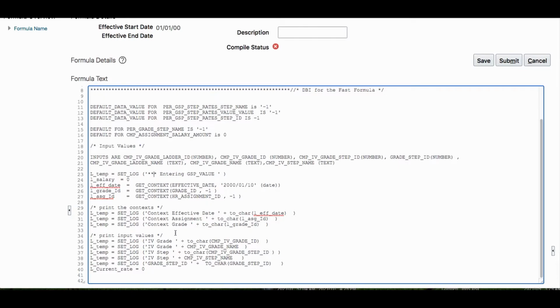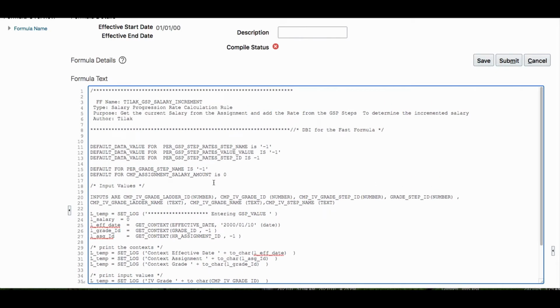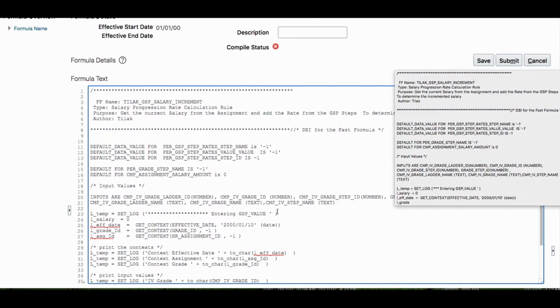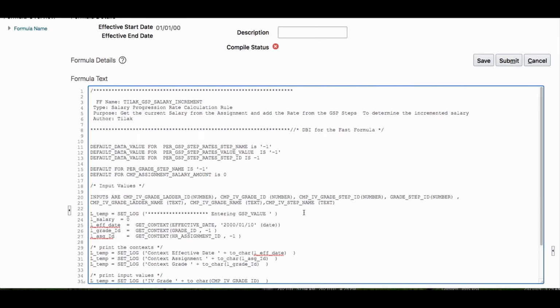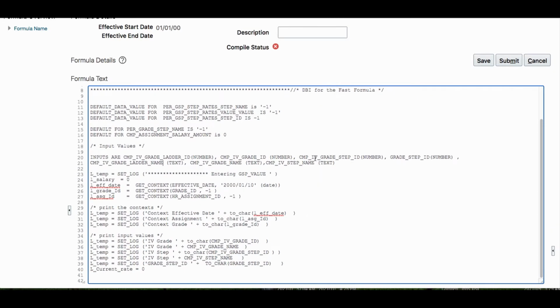If you want, you can give a few more stars so it is more legible. Then we are also printing the grade ID, step ID, grade name, step ID, step name and the grade step ID. Do we have a grade step ID as an input? Yes, the grade step ID. That's the intersection ID. That is also there. The current rate is one more variable. We have it.